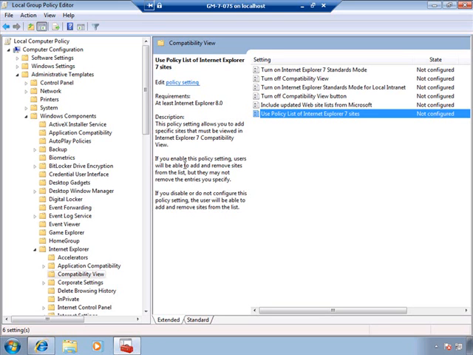When enabled, users will be able to add and remove sites from the list, but they may not remove the sites you specify. So if you add the GlobalMantics apps.globalmantics.com sites, users will not be able to remove that from compatibility view, no matter how hard they try. When this setting is not enabled, or if it's disabled, the user can add and remove sites at will, including ones that you may have specified at installation time.